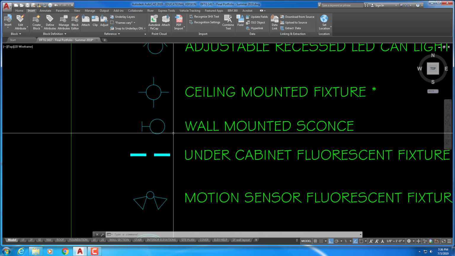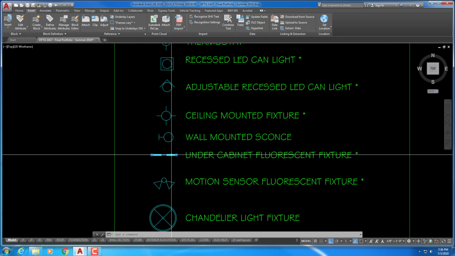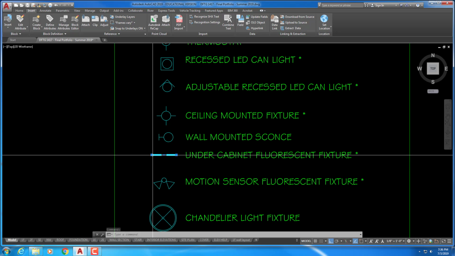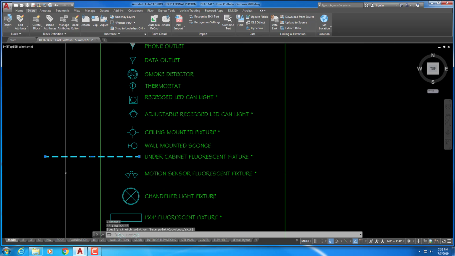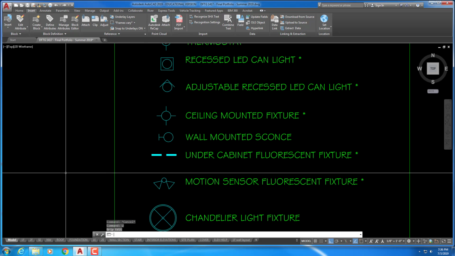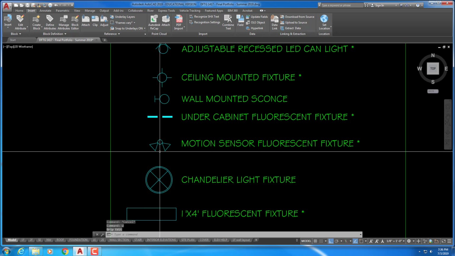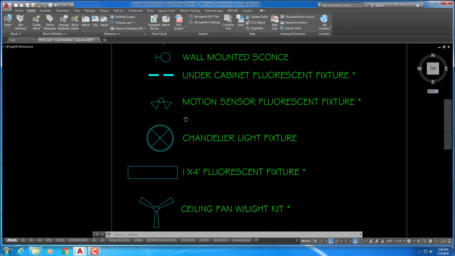Mounts to the wall. Typically we're going to see that outside on this plan. This is a symbol for the under cabinet fluorescent fixture. You can expand that by grabbing one end of it and dragging it, and it goes underneath the upper cabinet. Motion sensor, that's usually outside, located on corners in a lot of cases, sometimes tied back into the master bedroom with a switch.